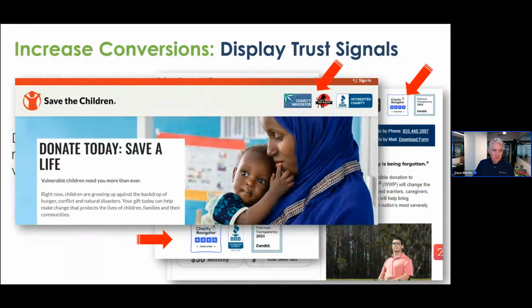Here's another example, Save the Children, right? They've got Charity Navigator, Better Business Bureau, et cetera, in the navigation on the donation page.